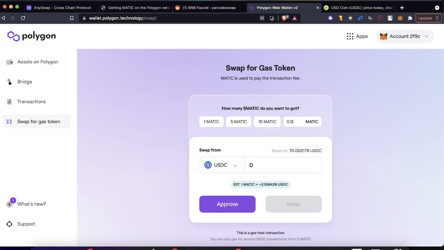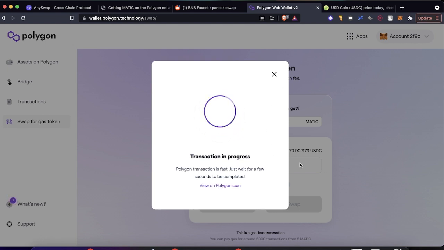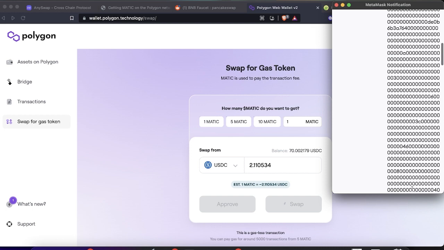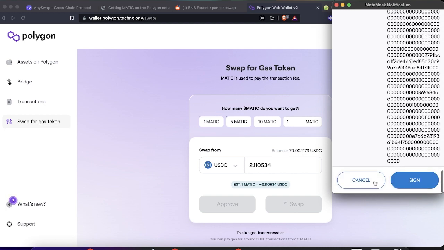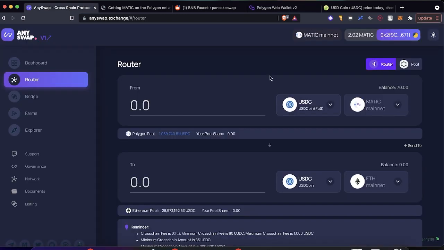You can put like 0.02, which is like 4 cents worth. So you can approve that, or it's got to be at least 1 Matic. Okay, so just do 1 Matic. So it's like $2. Approve it. It's going to do the transaction, and then it's going to let you swap, and just hit the swap button. And then that's going to give you some Matic in your wallet, and that's it. So now you've got some Matic, and now you can get on to the bridging step.